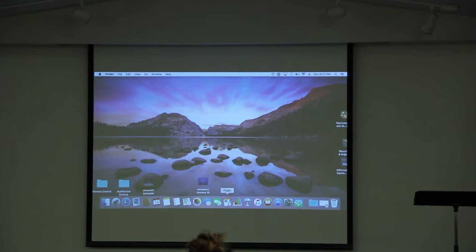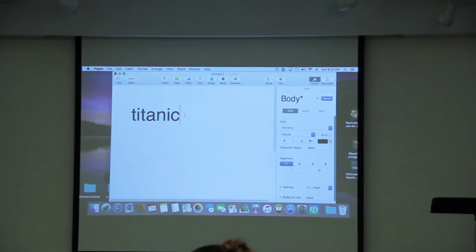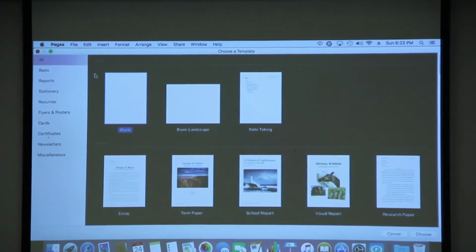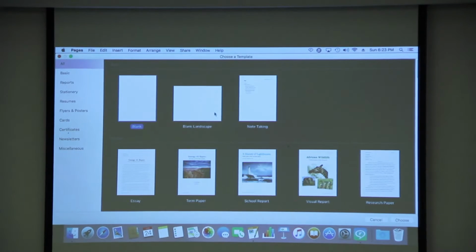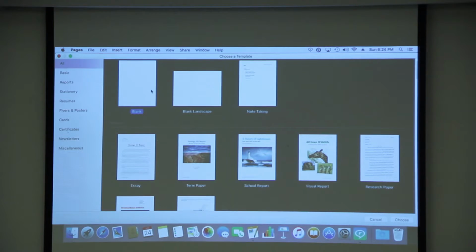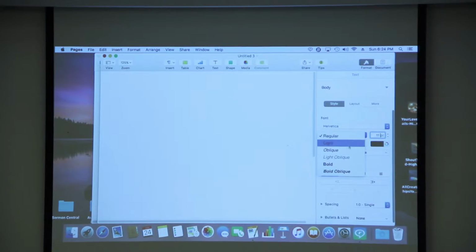So here is Pages. You can go to File, New, and you have all these templates. It looks probably a lot like Word at this point to most people. So we'll just do a blank document for this instance, and a lot of the tools you'd ever want to use are right here. A lot of your font options, you can change how big your font size is, what type of font it is, a bunch of different options.